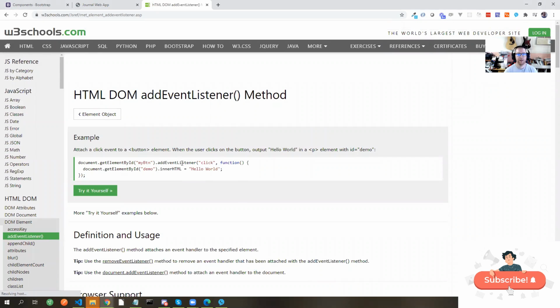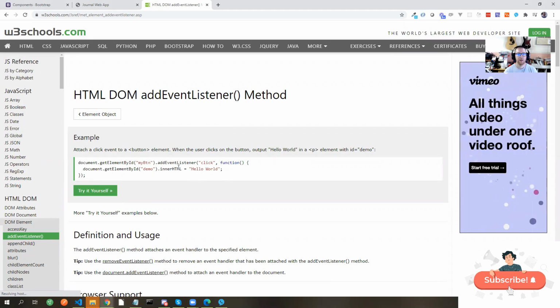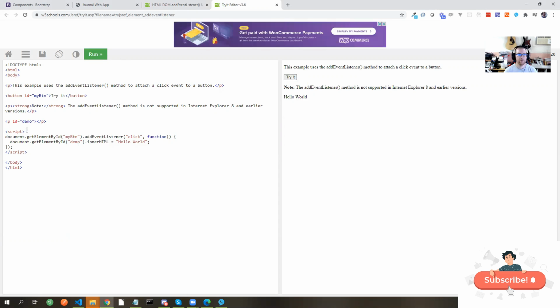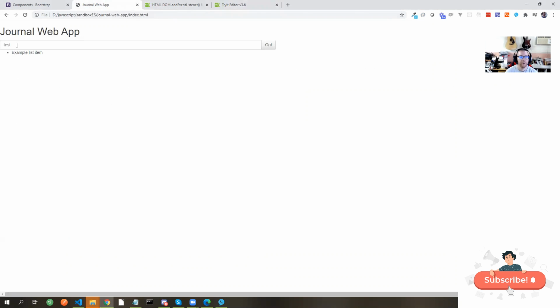Document get element by ID, add event listener. Document by ID demo. Let's try this. Try it. Hello world. Run. Hello world. This seems pretty reasonable. So this example uses the add event listener method. So we want to say document, let's grab this, get element by ID in. Okay. Click. Journal web app.